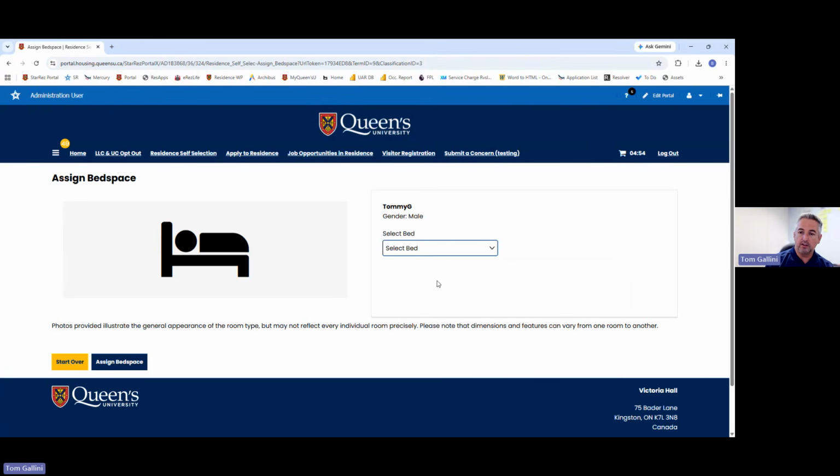So I'm going to select the bed. There's only one bed in there. I'm going to click assign bed space. And now you can see that timer is counting down. So you have 5 minutes.